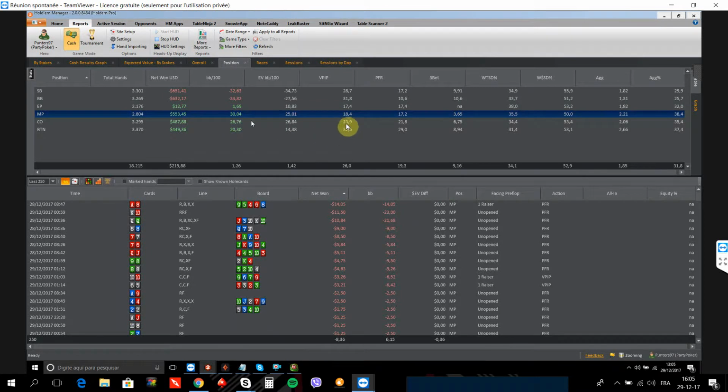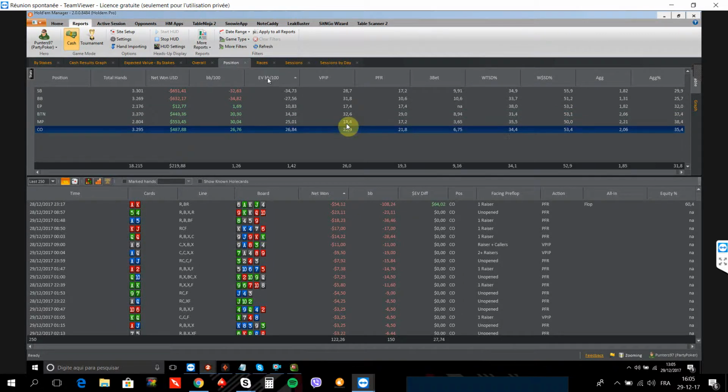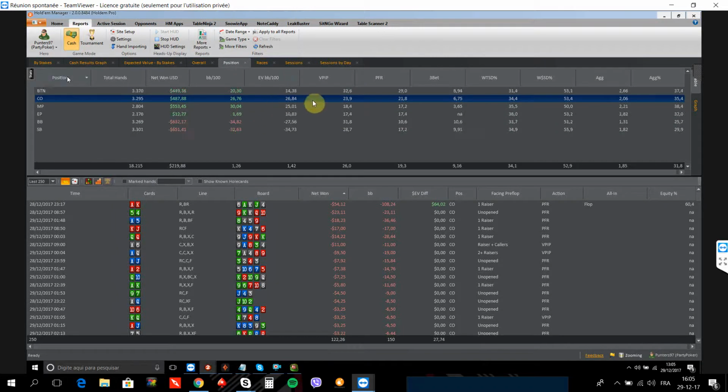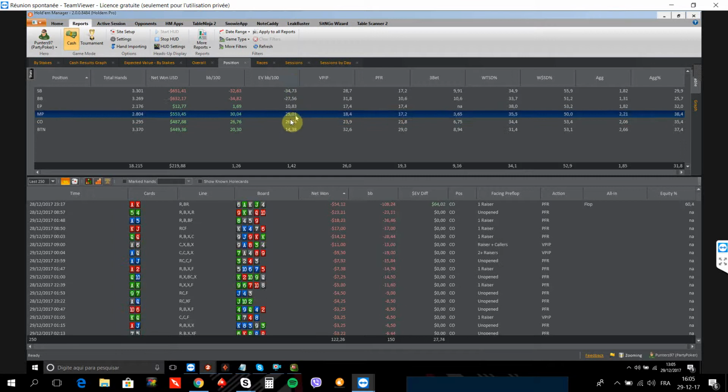I guess this is just a small sample we should consider. Yeah, EV in cutoff is bigger than EV in MP. Let's look at EV, right?